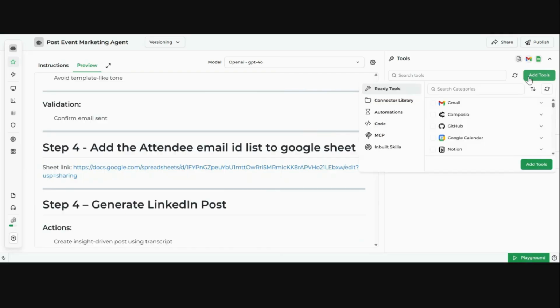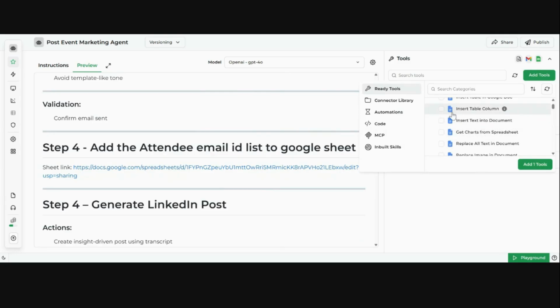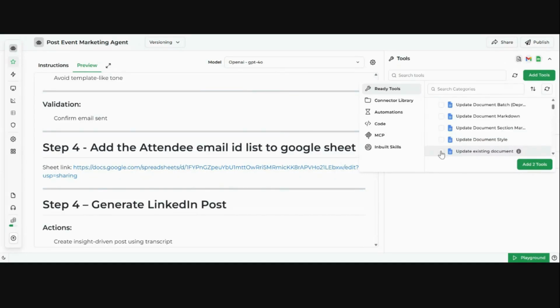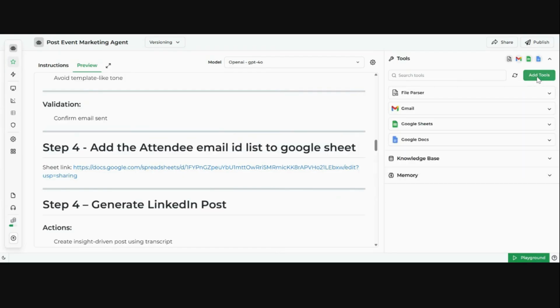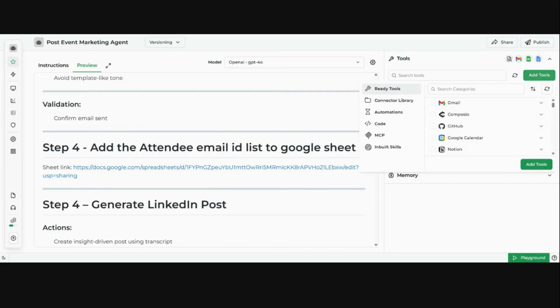Next, we are going to add our Google Doc tool. In Google Docs, make sure that you select two toolkits out of here. First is creating a document, and secondly is inserting. Actually, take three: insert text into document and update existing document. Yep. These are the three tools that we are going to go with.